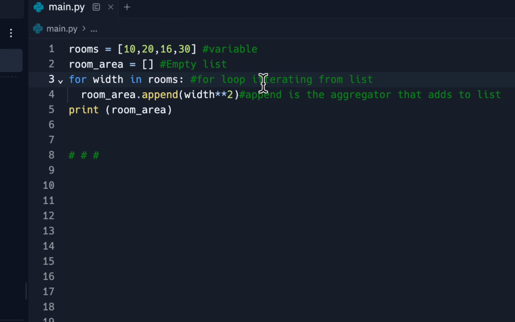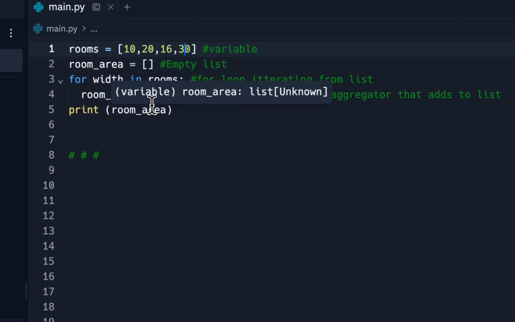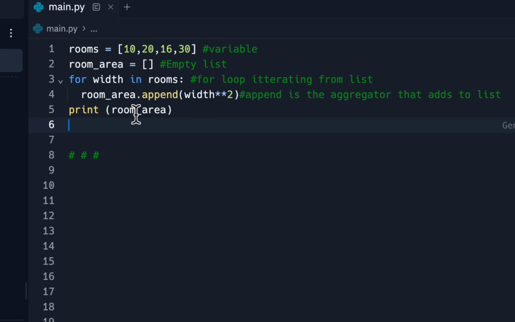This is my for loop that iterates the list. Again, so it goes through each individual room to create our for loop. And then here's where the append comes in. So we're going to get the room area. So that's our empty list. Fill it with, so append with, to the second power. So for width in rooms, so for each one of these in the room, we're going to take it to the second power.